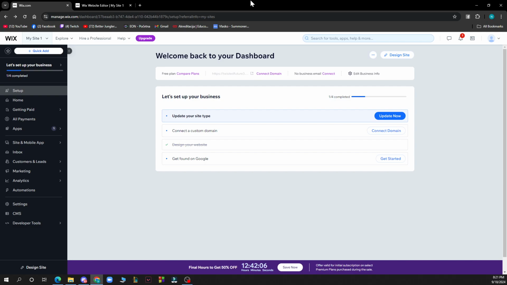Today I'll be showing you how to connect a domain on Wix. The first thing that you of course need to do is go to Google and type in wix.com. After that, you just need to go and log into your profile or register to Wix if you haven't already done that, of course.